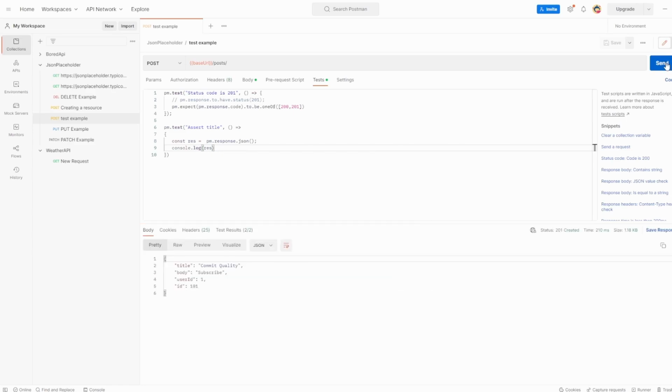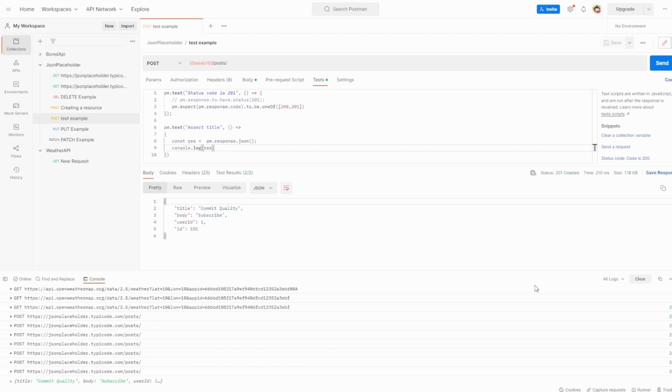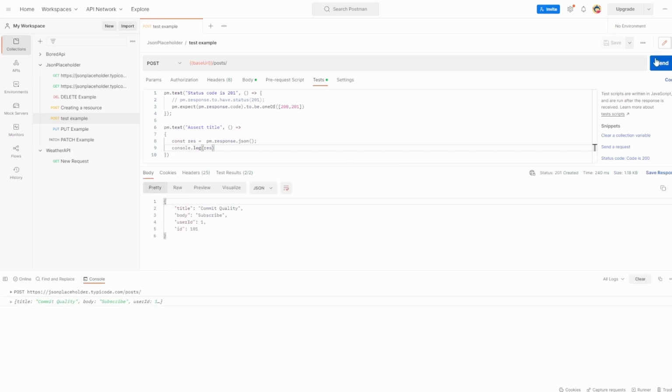Let's hit send on this. We want to go down to the console. Well, let's clear it and hit send again. And what you can see is we've just outputted this res variable here, which contains title, JSON of title commit quality, body subscribe, user ID 1 and ID 101, which exactly matches what we have here. So just showing how we can output this.